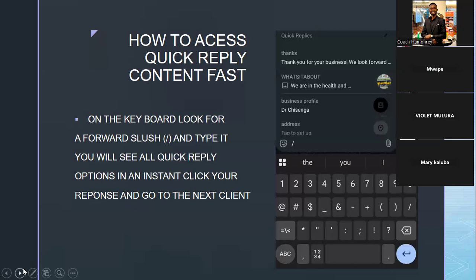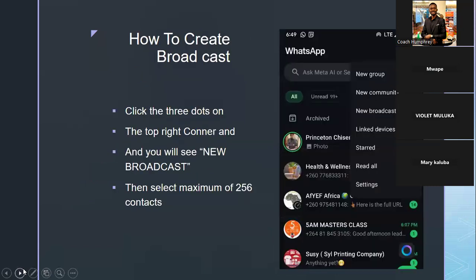Then how do you create a broadcast list? Creating a broadcast list is very, very simple. Once you open your chat, you'll see on the top right corner there are three dots. Once you click there, you'll find new broadcast. There are options: new group, new community, new broadcast. Click on new broadcast, and it will bring numbers for you to select.